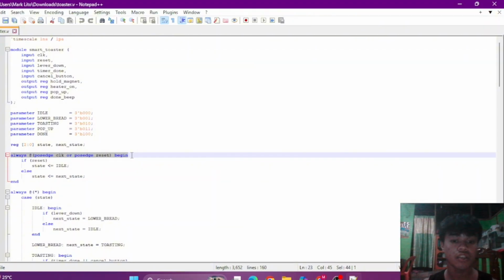Think of this like a security guard standing at the state door. The guard only moves when the clock bell rings. When the bell rings, the guard looks at the next state sticky note and updates the state sticky note to match it.